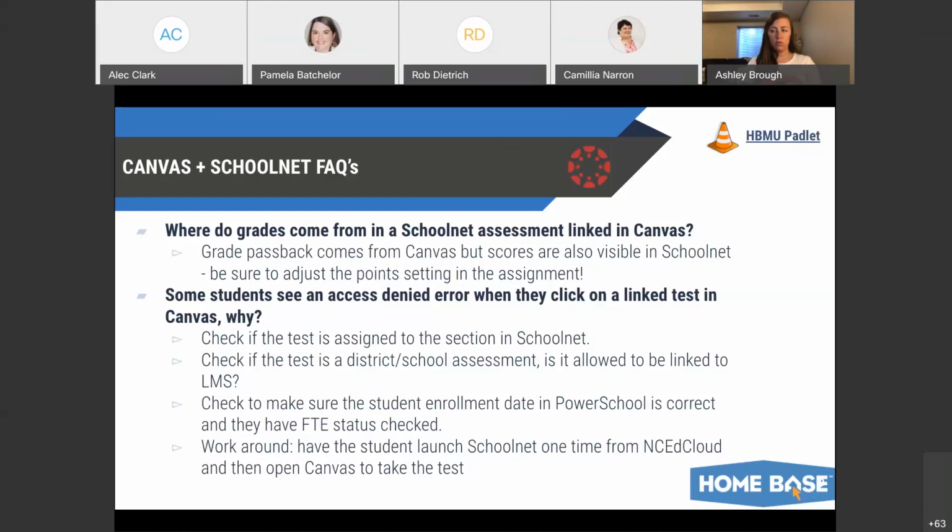We haven't had anyone have to do the workaround multiple times, just one time launching SchoolNet. SchoolNet and Canvas are continuing to look at this issue, but it's really hard to troubleshoot because there are so many if-then cases, and we haven't had anybody say the workaround doesn't work. Once the workaround has been applied, the student no longer has these issues.